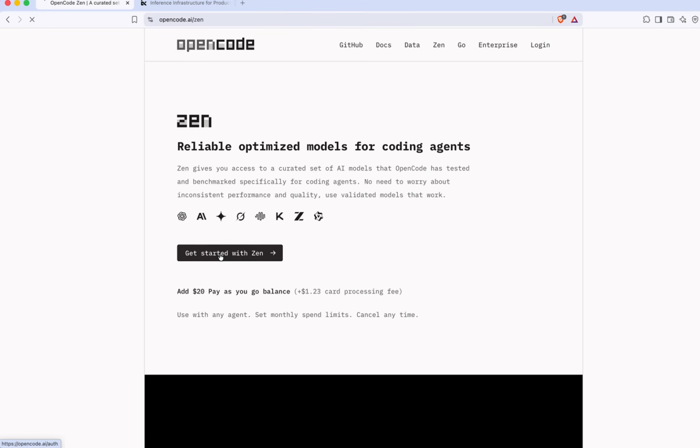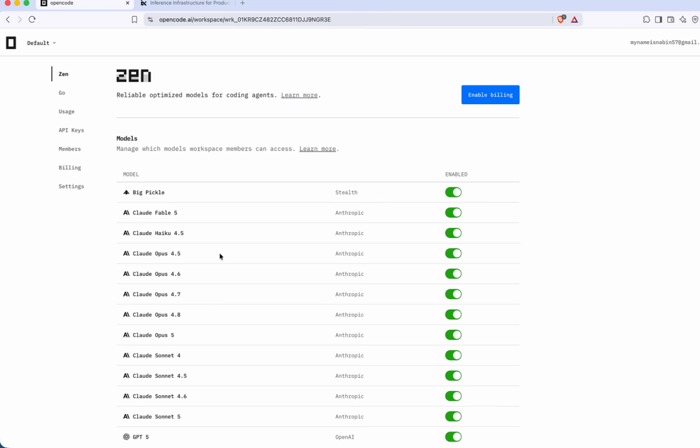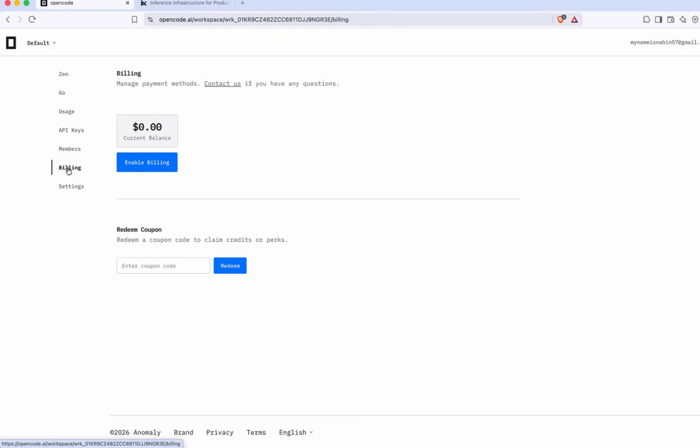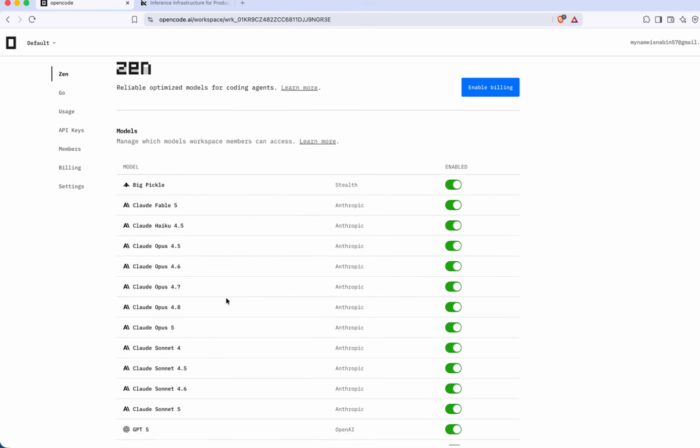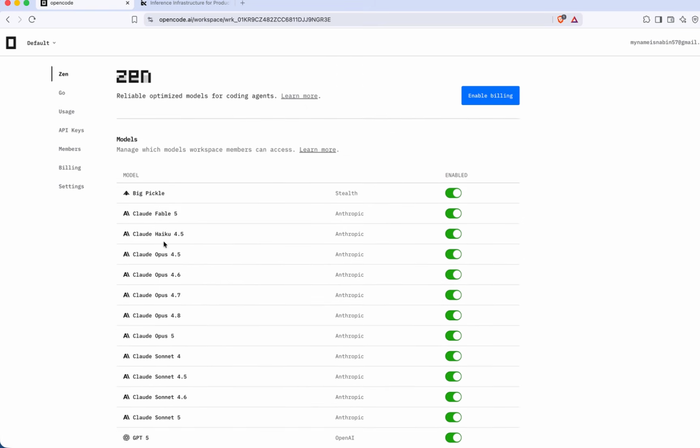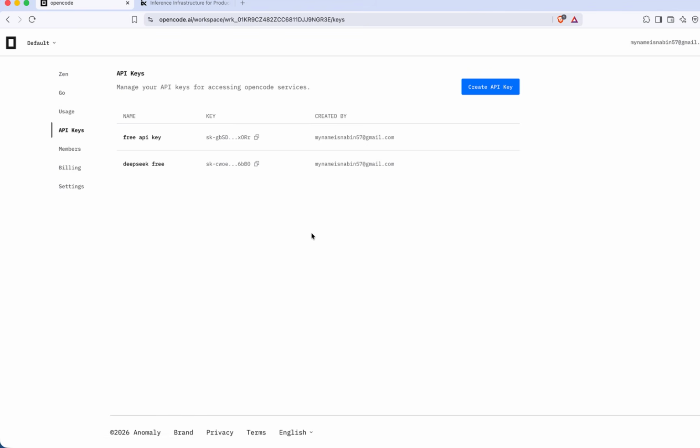Let's get started with Zen after you have created your account. I'll show you my billing section. I have not enabled my billing account and my balance is 0. Now I'm going to use it inside my Visual Studio Code. If you want, you can explore all of the models. First, let's add the API key inside Visual Studio Code. Then we will explore which model is working perfectly and which models are available in the free plan.